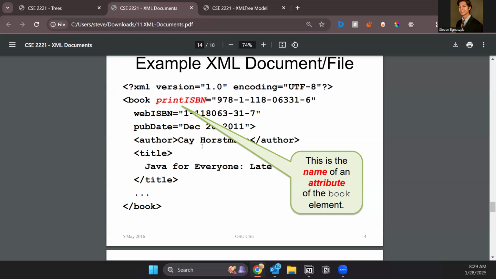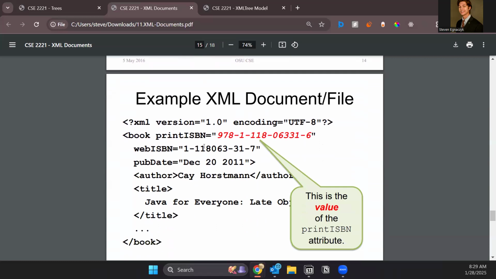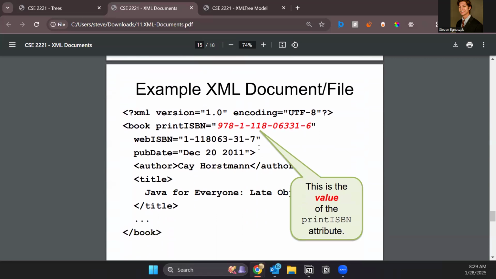They don't have to have this. Title doesn't have any attributes. Author doesn't have any attributes, but you could. You could say that author had a genre attribute, which was CS books, if you really wanted to. And then that's the value. So it's the attribute name and then the attribute value.